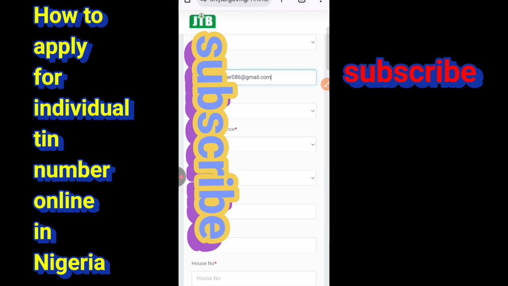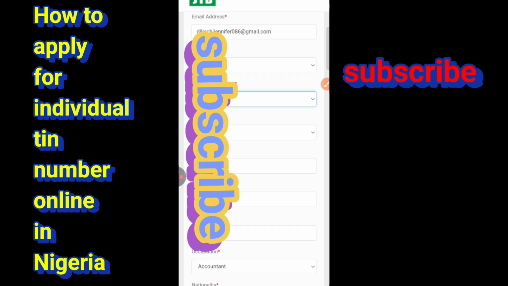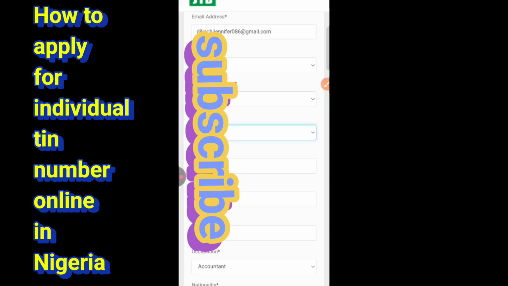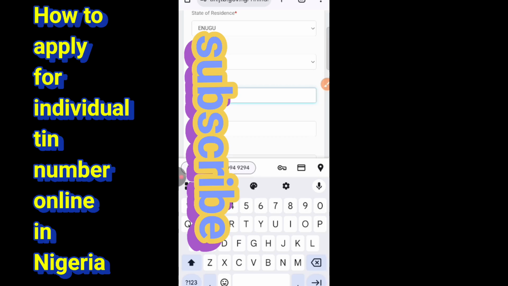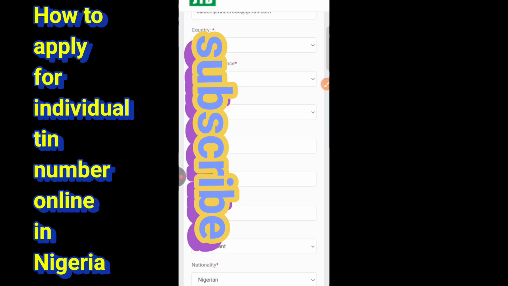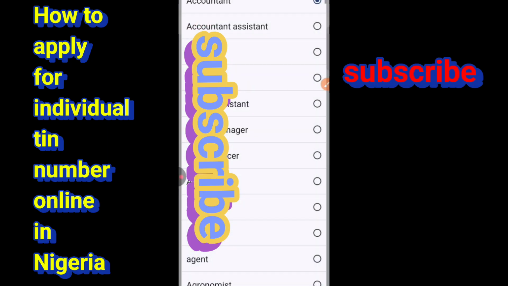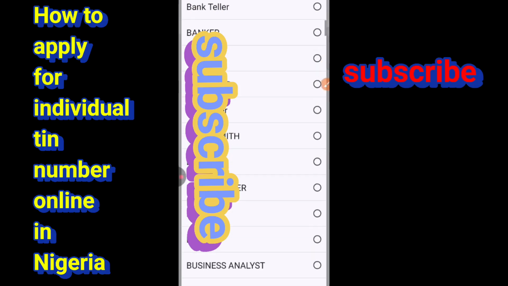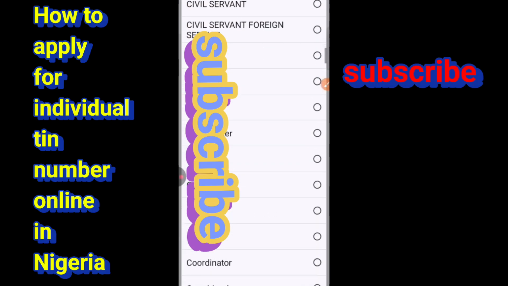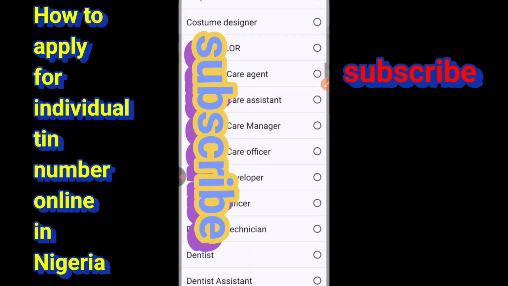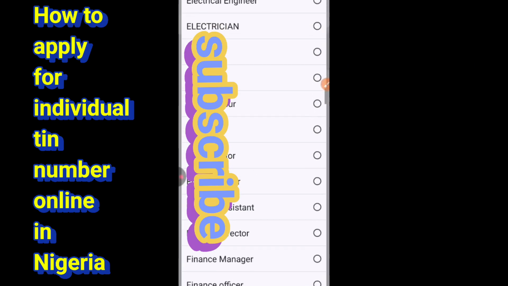Now you select your residence. You select your local government. Now you select your city. You select your street. You select your house number. Now you select occupation. If you're a student, you choose student. If you're a barrister, you choose barrister. So make sure you select everything accurately.